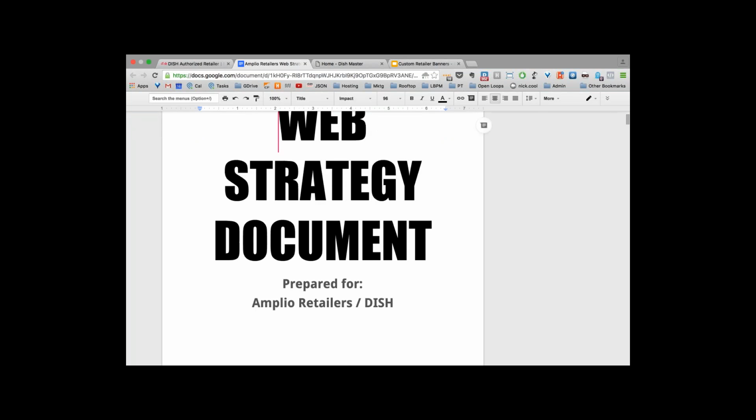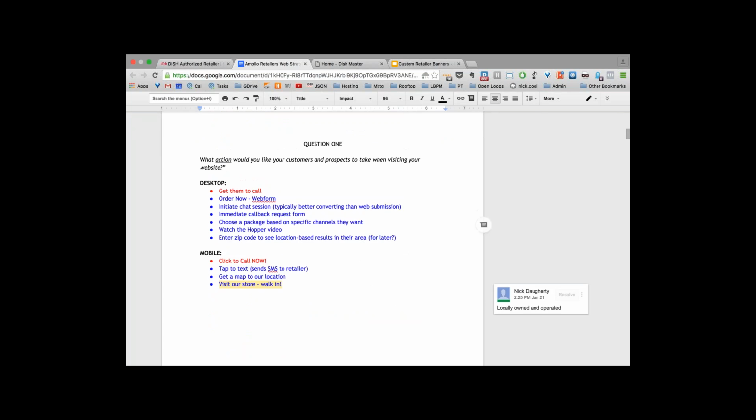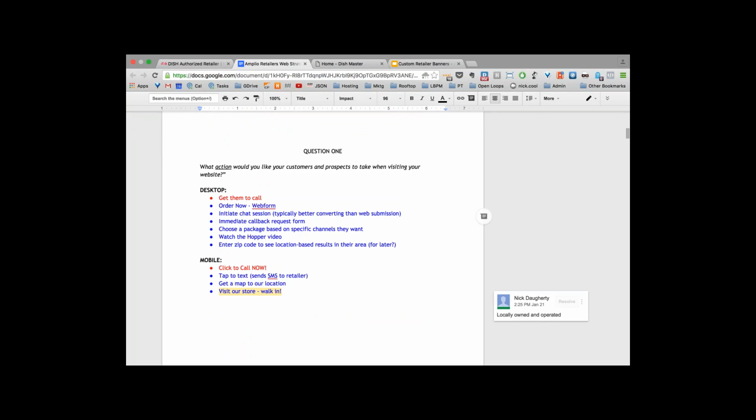Okay. So we go through this web strategy process, and it's pretty simple to understand. There's just three questions. The first question is, what actions do we want our customers and prospects to take when they visit the site? And so we broke this down into the desktop version and the mobile version of the site and tried to prioritize them with what we think is important. And what I'm curious to hear from you, if I just bust through this list here, would you agree with these things? Would you add anything to this list or shuffle this list up in any way?